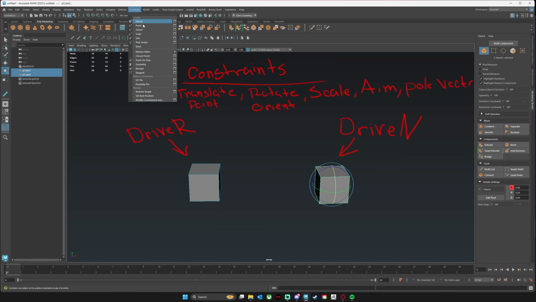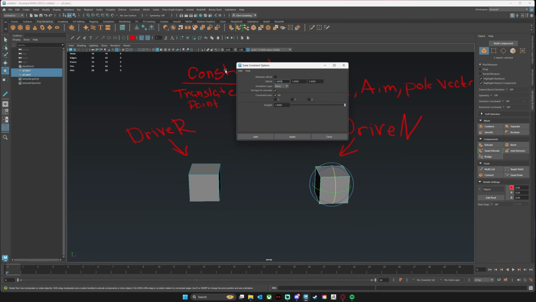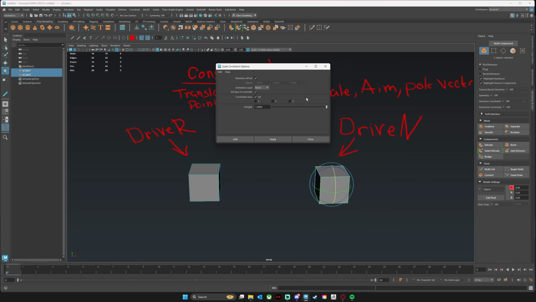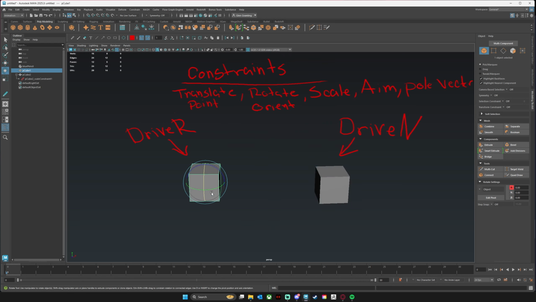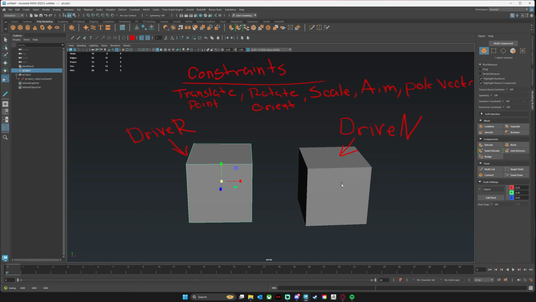Let's look at a scale constraint. Once again, I like to always check maintain offset. Otherwise, it just kind of snaps to the same position, which I don't necessarily always want. We'll click add. And now I can move, rotate this around. Nothing's going to change. But if I scale it up, this one will scale up as well.